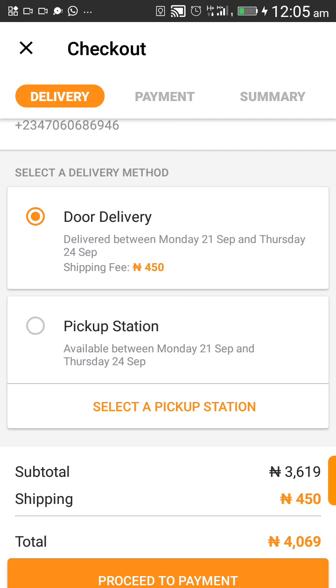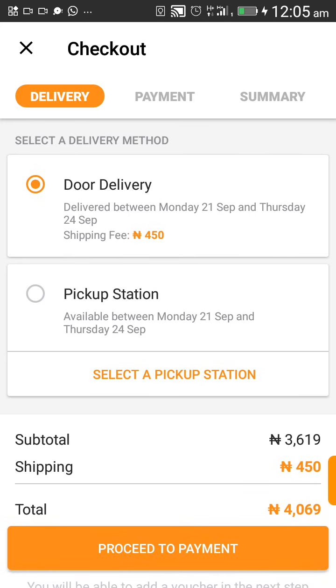The next thing is the delivery method. Do I want to get it at the pickup station? Remember, with the Jumia pickup station, you go there once your item gets there. I must tell you that picking up at Jumia's pickup station is cheaper, but it may not be so convenient, because you may have to leave your office or your home and go to the station to pick the item. But if you choose door delivery, the Jumia agent will bring the item to your doorstep, either to your home or to your office.